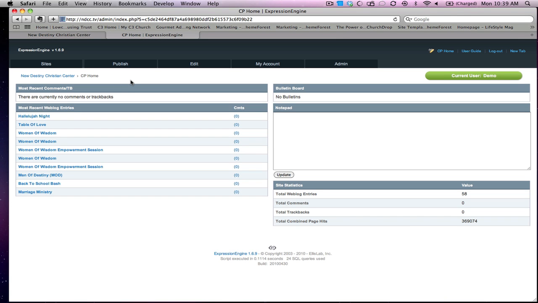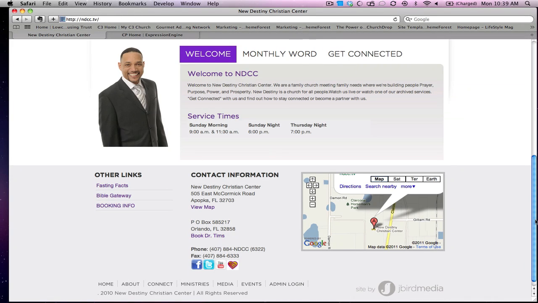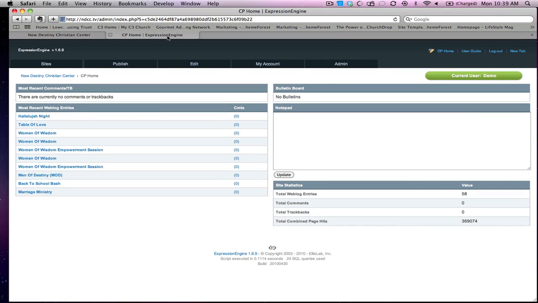So when you log in, you're going to see a control panel. This is where all the magic happens for your website. These tabs are what add new content, change content, things like that. So right now I have two windows open. I have the actual website and I have the control panel.